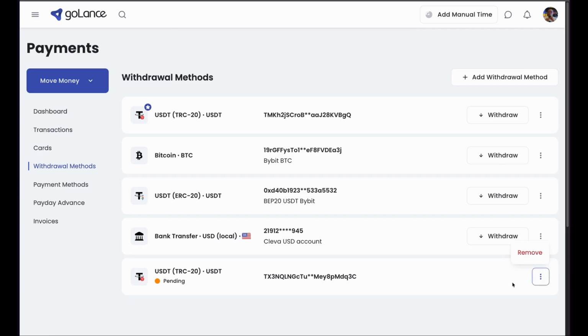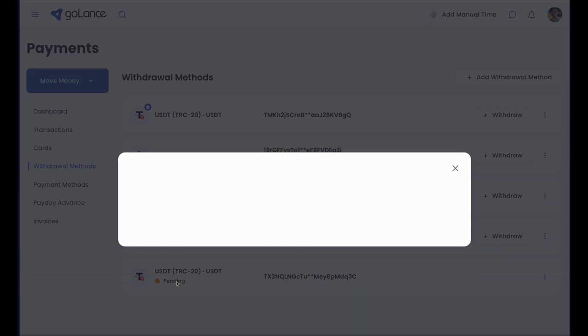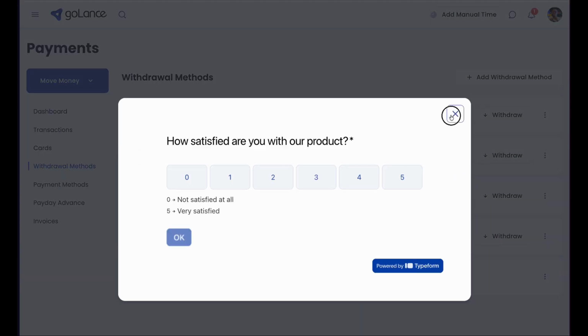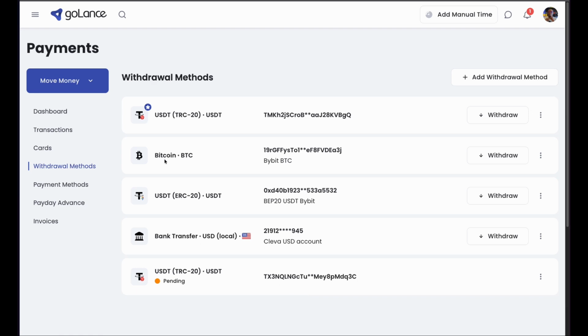In the meantime, you can see an option here to remove it if you want to. But if you want to have it here, just leave it. Let it finish propagating. Right now, it hasn't finished propagating. Let me close this. It's still pending. Let me refresh the page. Let's see if it has been approved. Sometimes it gets approved instantly. It hasn't been approved, but the gist of the matter is you have to wait for it to get approved. Once it's approved, you'll be able to actually withdraw money to this address.